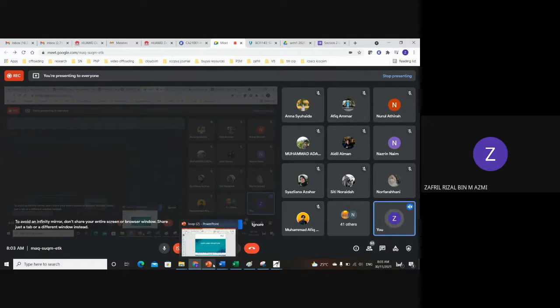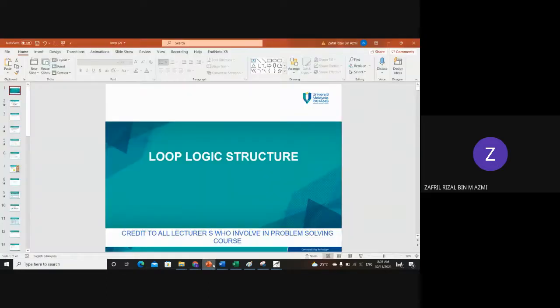Alright, for today we are going to continue with the loop logic structure. So we are going to finish this chapter by today. And next week we are going to discuss a new chapter.